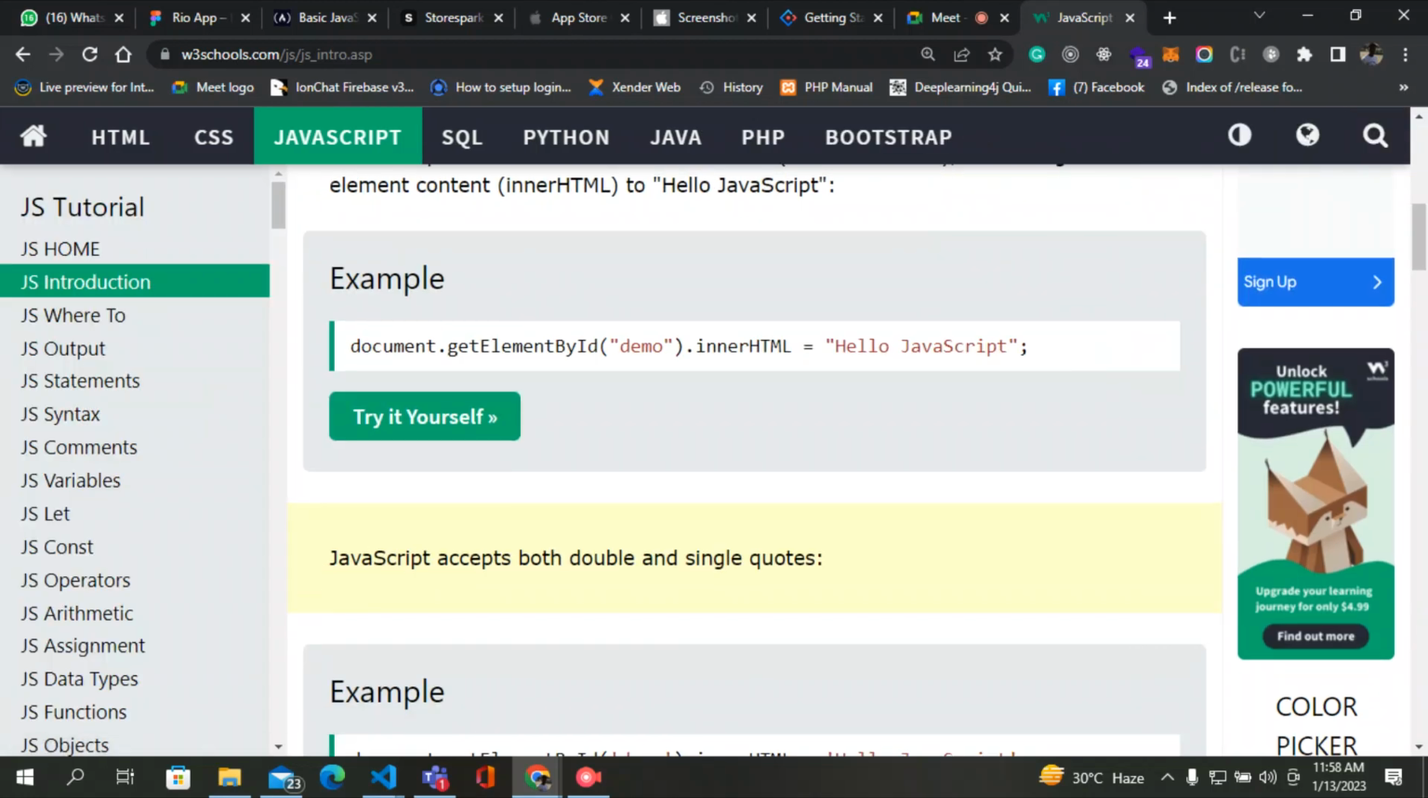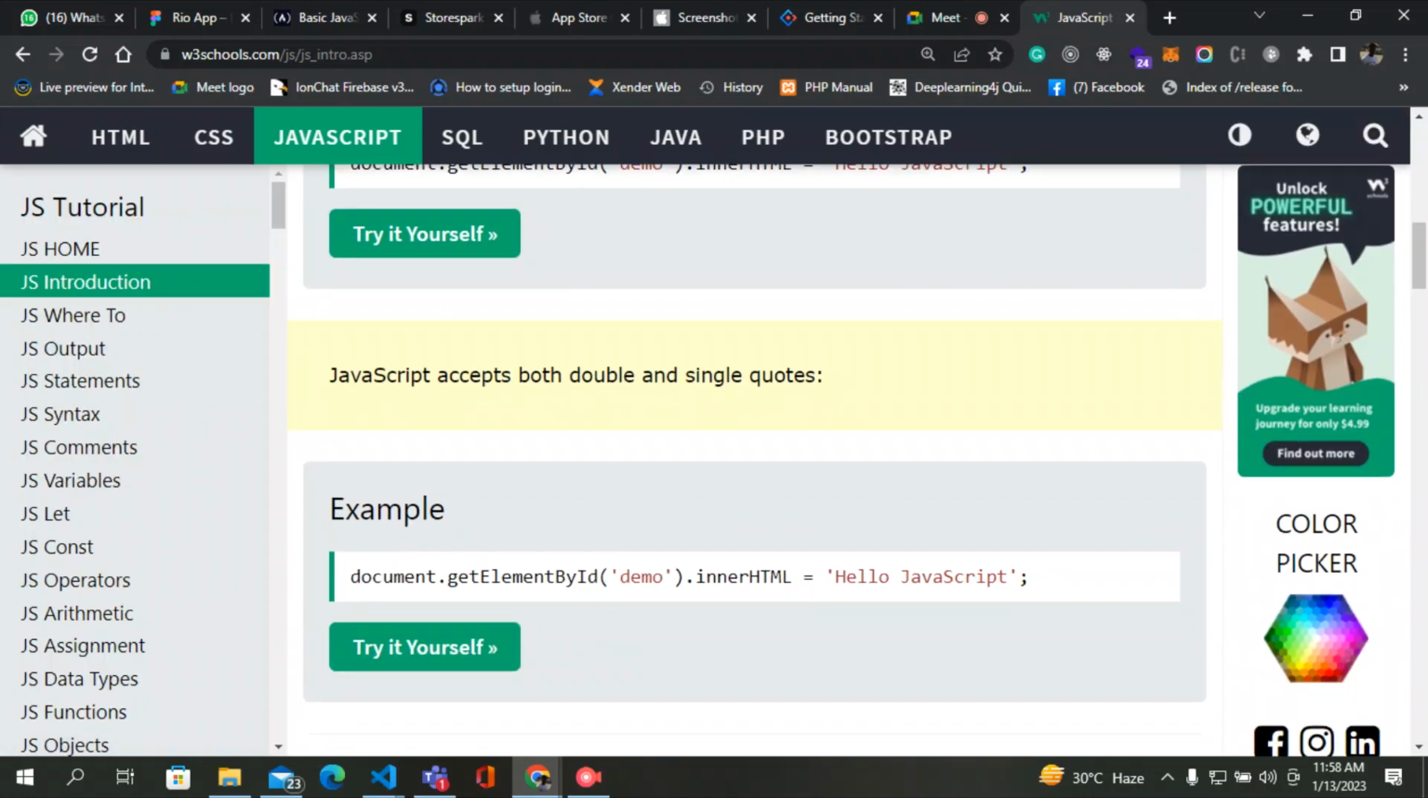So what they mean by JavaScript is that it's just like what a script looks like in the theater industry. You understand what I'm saying?